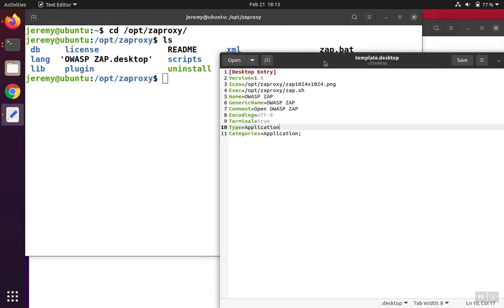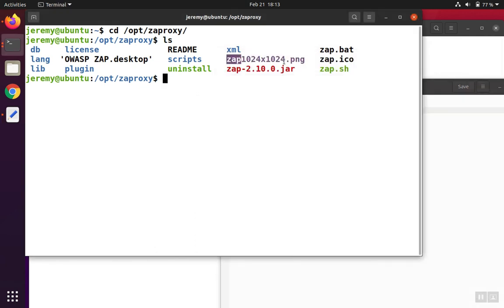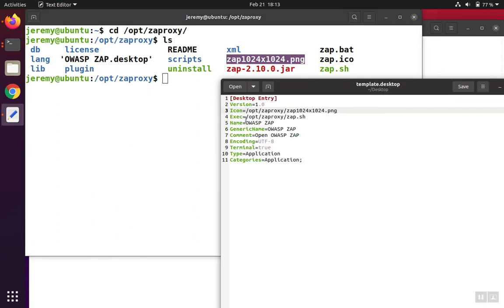All right, now let's take a look at the template. So the first couple of lines, you'll just copy as is. The icon line is the path to the PNG file that comes with ZAP. And the next line is the path to the zap.sh, again, that came with ZAP.